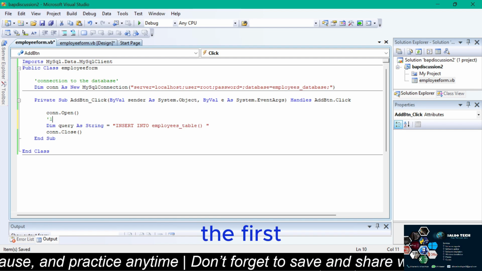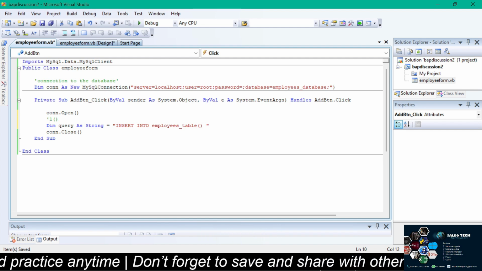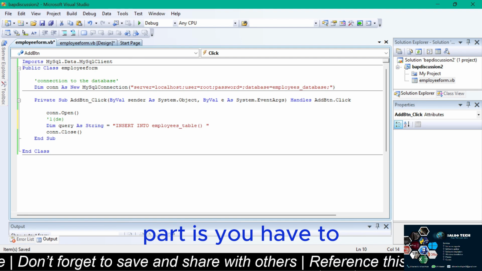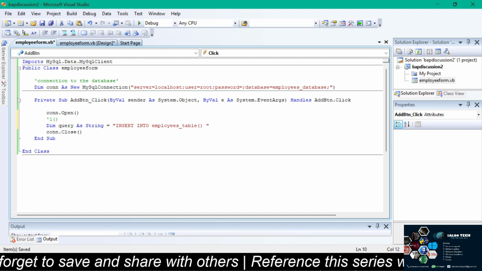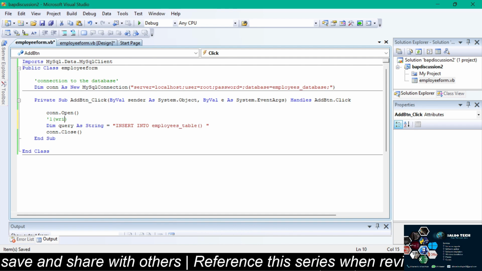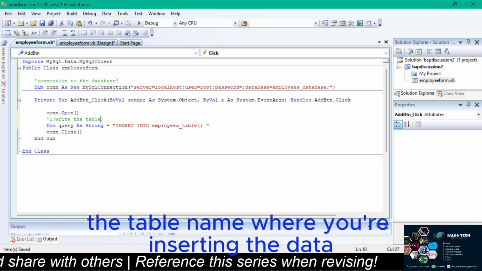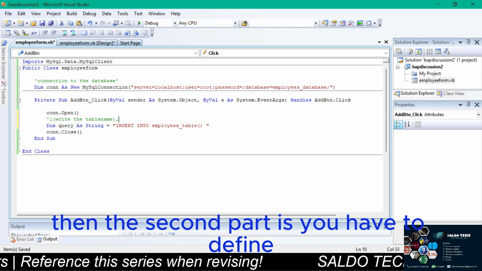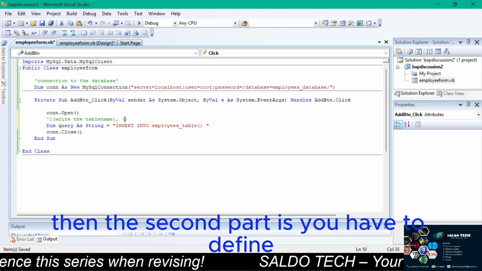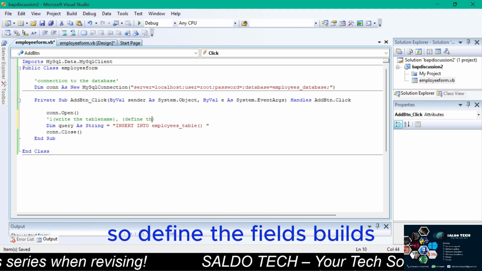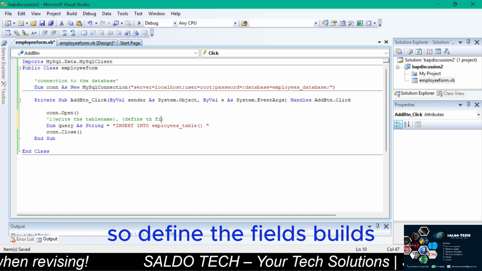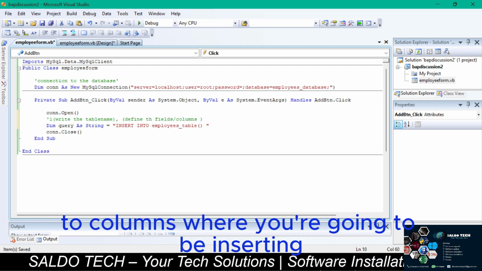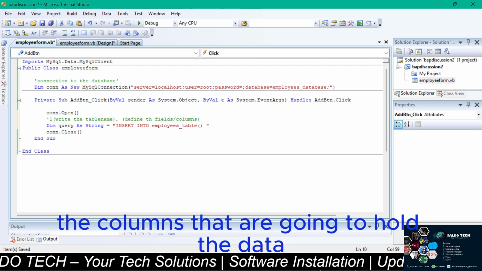So the first part is you have to write the table name where you're inserting the data. Then the second part is you have to define the fields, or columns, where you're going to be inserting the data, the columns that are going to hold the data.